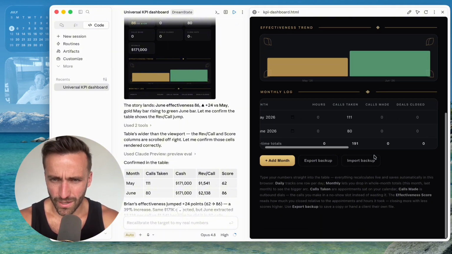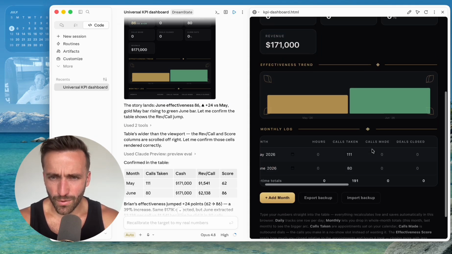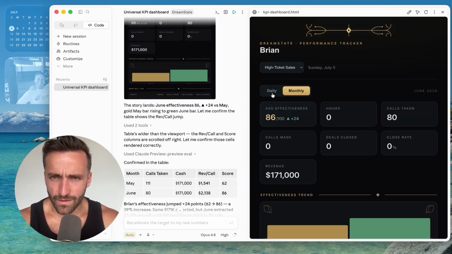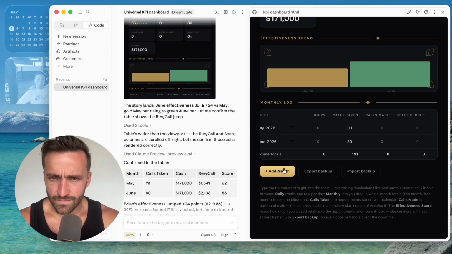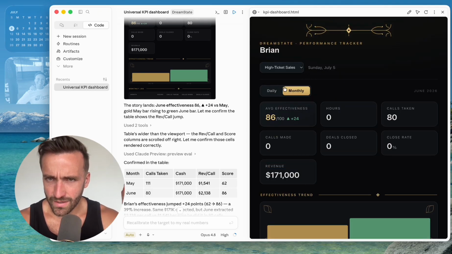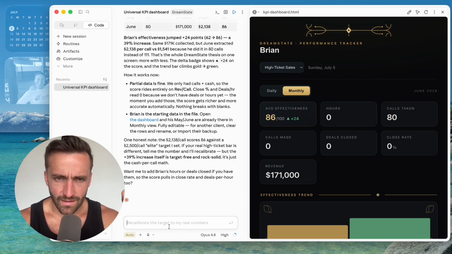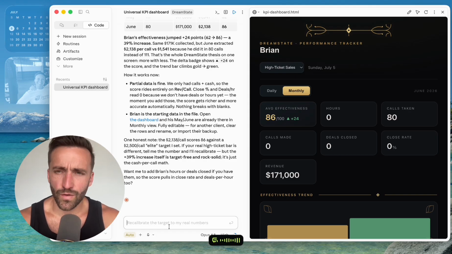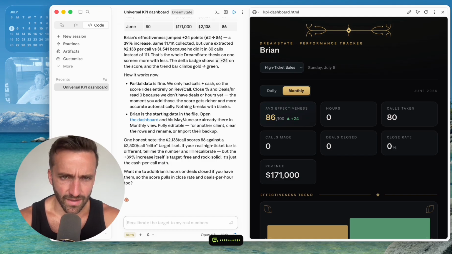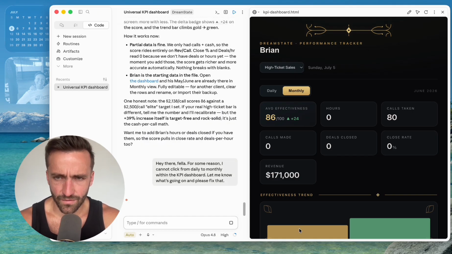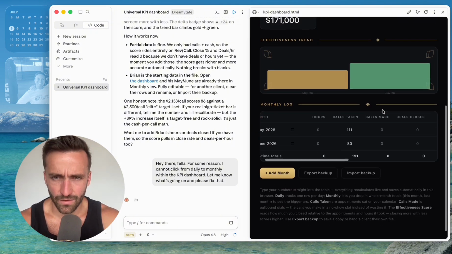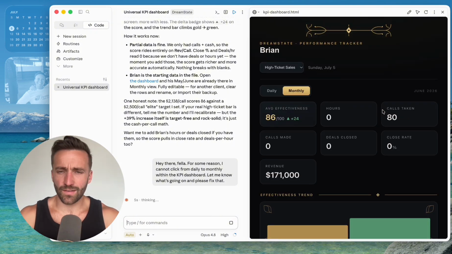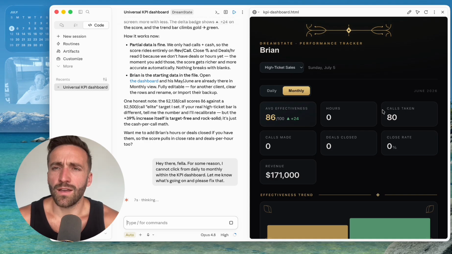This is just so freaking cool, guys. Super simple. And then now you can just go in. Should be able to just click into the daily. And I'll just ask, hey there, fella, for some reason I cannot click from daily to monthly within the KPI dashboard. Let me know what's going on and please fix that. Simple as that. We'll get that fixed so we can come back and forth. But guys, I hope you enjoyed this. This is pretty much it. This is just how simple, how awesome AI is to be effective with.